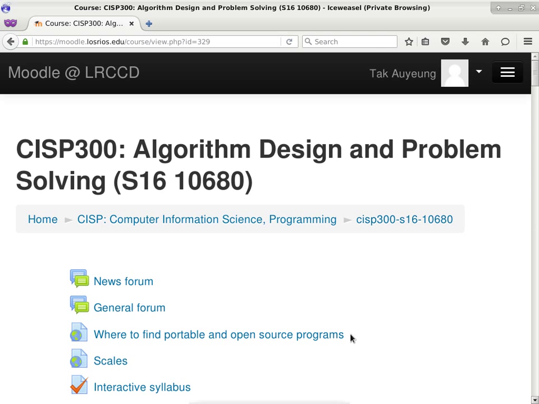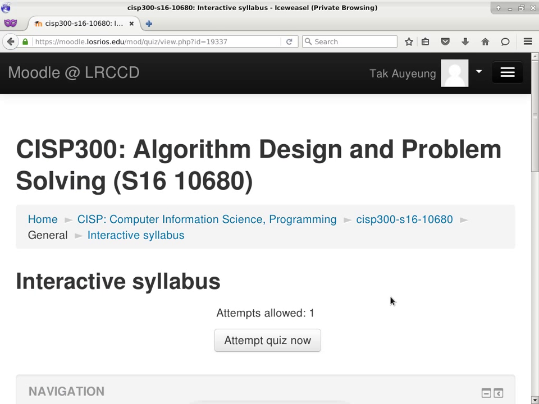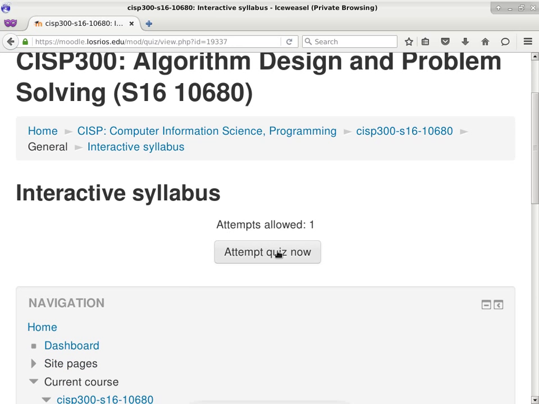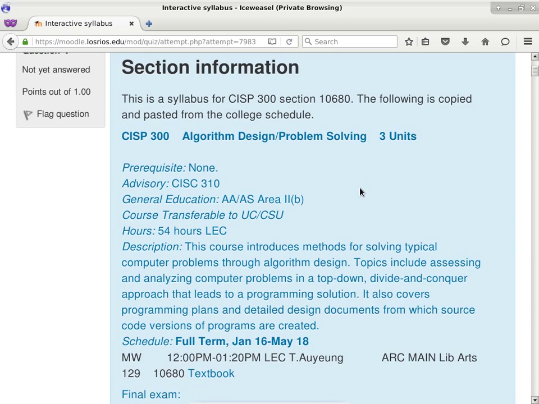All right, so once you sign in, go to the class, you will see all of these topics here. The first thing you want to do is the interactive syllabus, because I want to make sure that you know the expectations and stuff like that. So I will go ahead and attempt to quiz myself. It is called a quiz, but it's not really a quiz. Once you see the questions, you will see that it's not really a quiz.